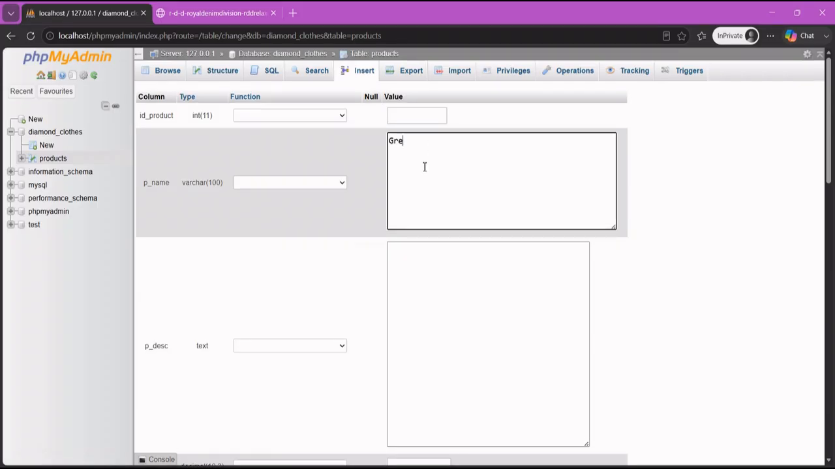So I'm going to just insert some random stuff here, and I want you to do the same. Insert 10 to 15 products.